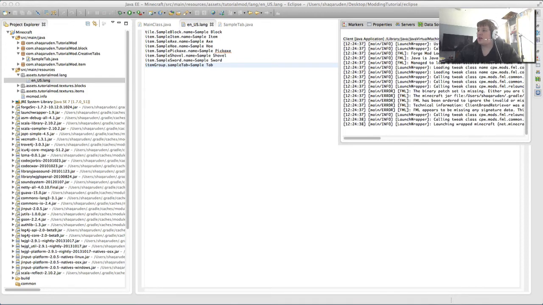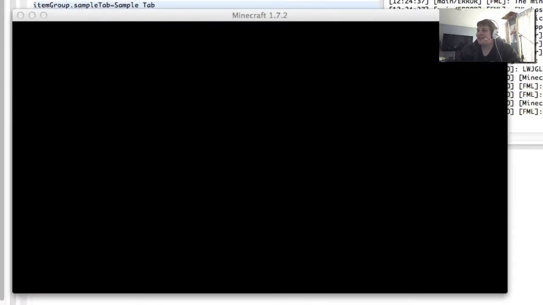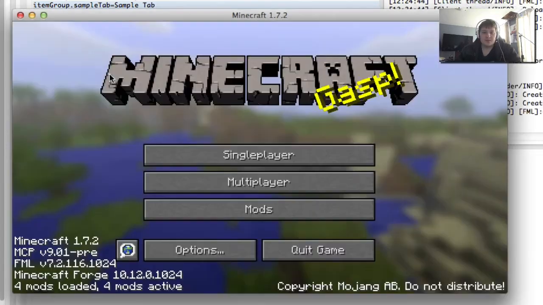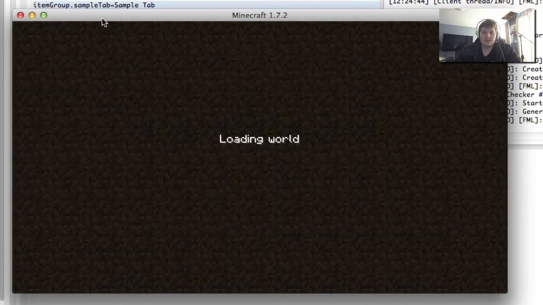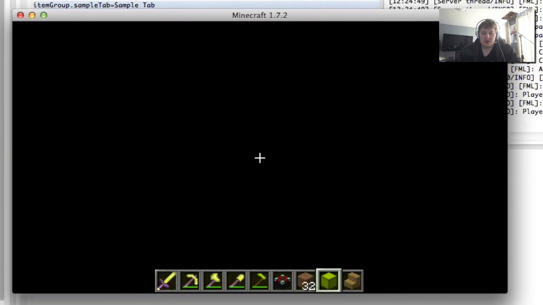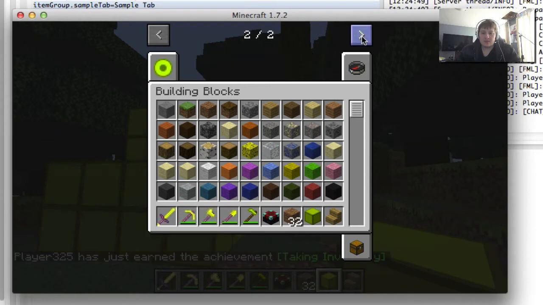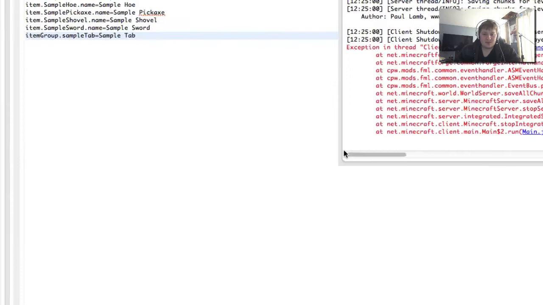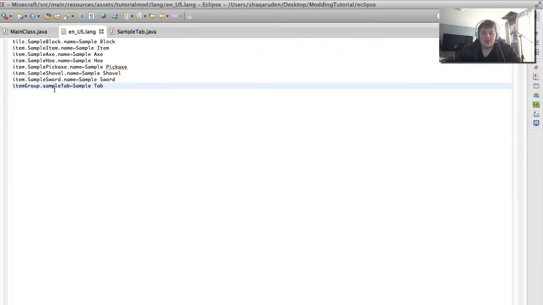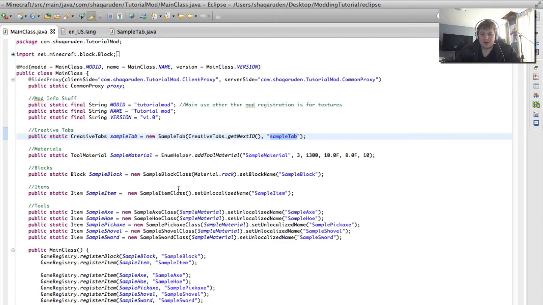Actually, I honestly don't think I put that in there this time, and I can't get that over here. So give this a shot and see where it sends us. Go away. There we go. So correction, no dot name, just item group dot sample tab is equal to sample tab. That's it. Alrighty. So now we're just gonna add some items to our tab here.